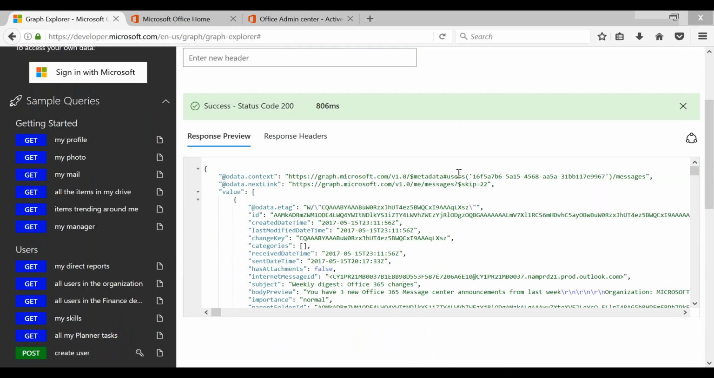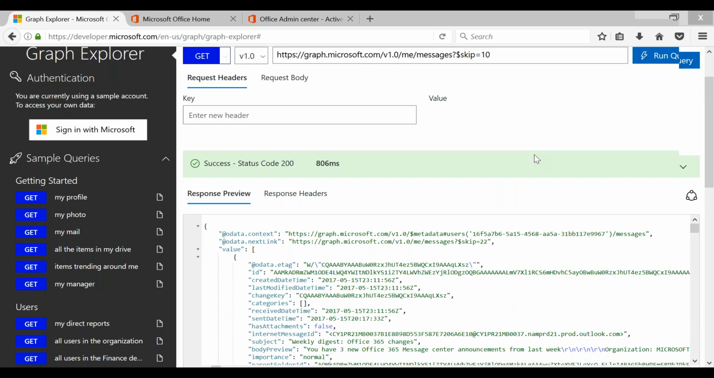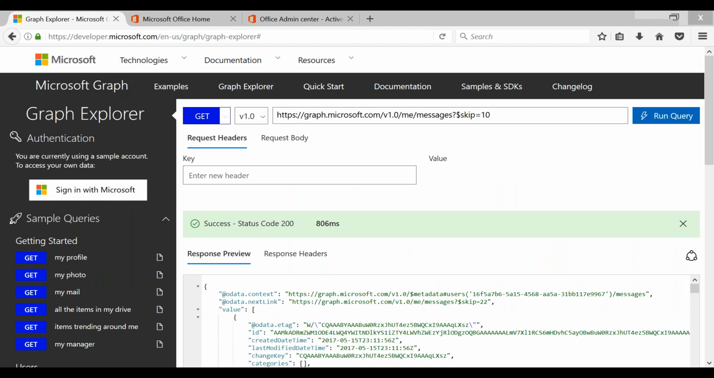And whenever you fire the skip, we'll skip those 10 records and we'll start your result from the 11th record. And this is how the skip can be used along with the top. So you are skipping 10 records and then you are fetching the top 10 records.